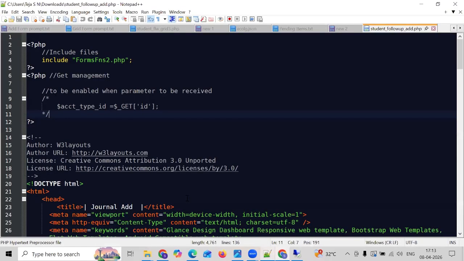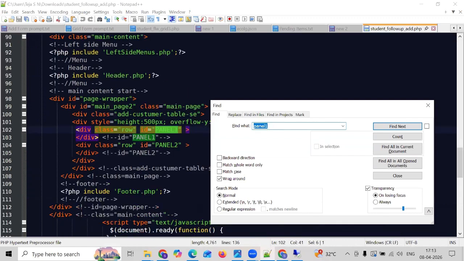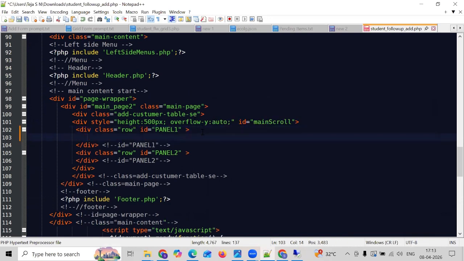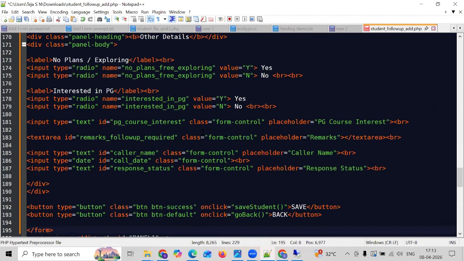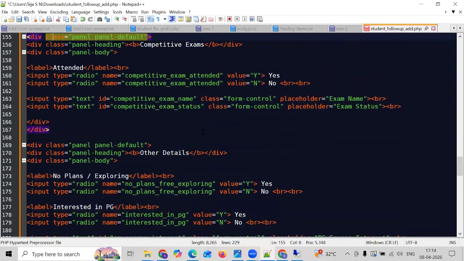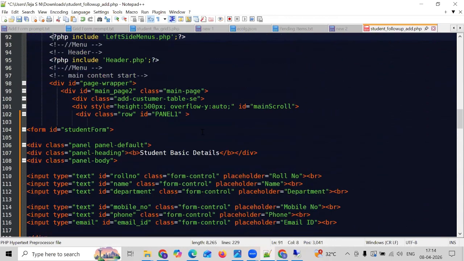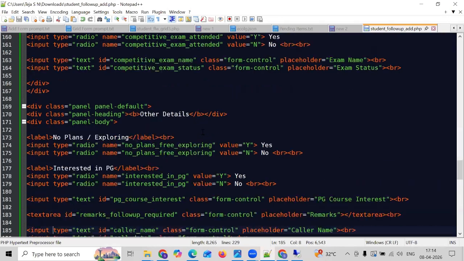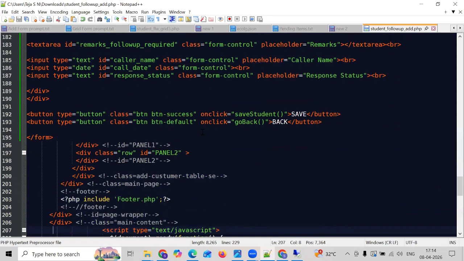Go back to here, find with Control F, panel 1. Okay. So panel 1 is here. So inside the panel 1 means here. So I need to paste here. Okay, fine. So I pasted this under the panel 1. So this part is done.